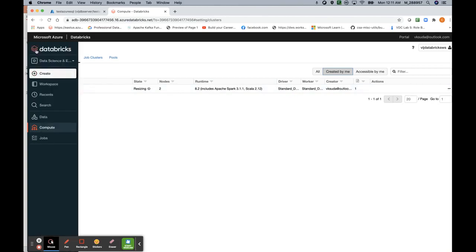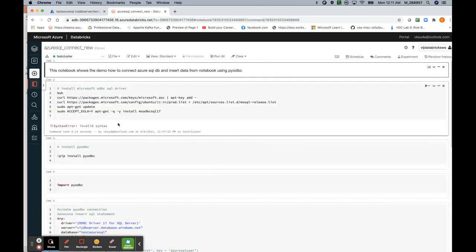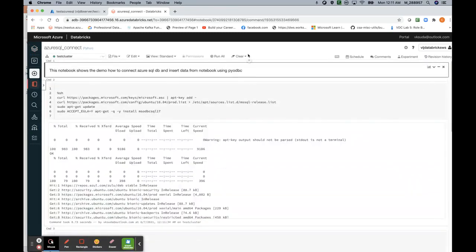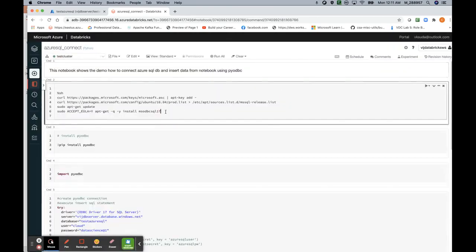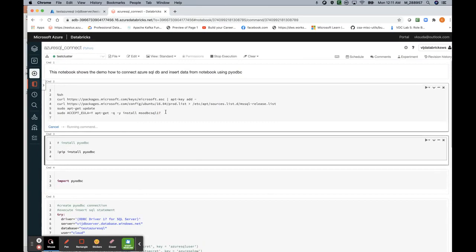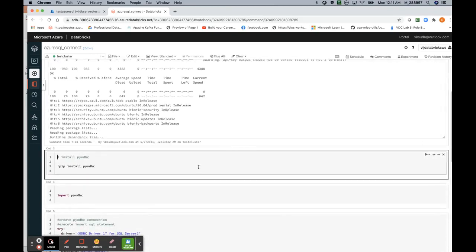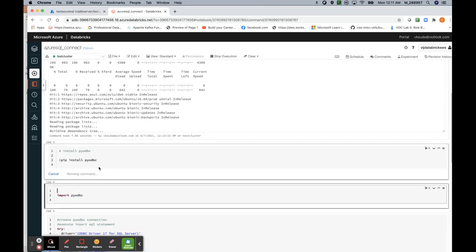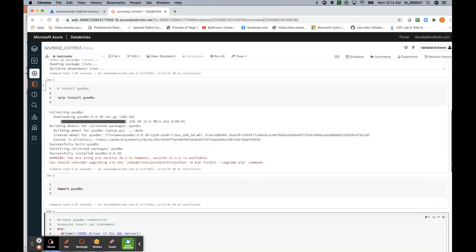Let us go to our notebook, which is the Azure SQL Connect notebook. Here, let us clear the results. Now let us execute command 2, which will install the MS ODBC SQL driver. The command executed successfully. Now we will execute command 3, which will install the PyODBC library. PyODBC is installed, and now we are importing PyODBC. Now let us go to the next command.